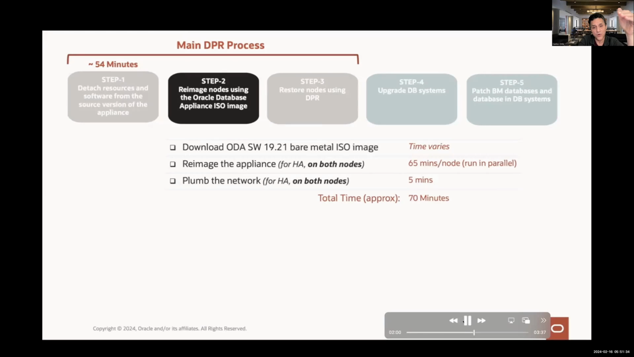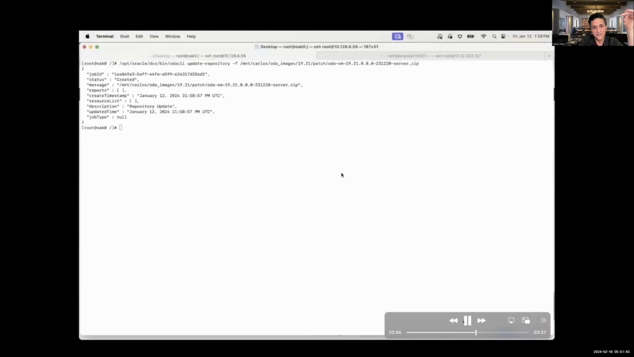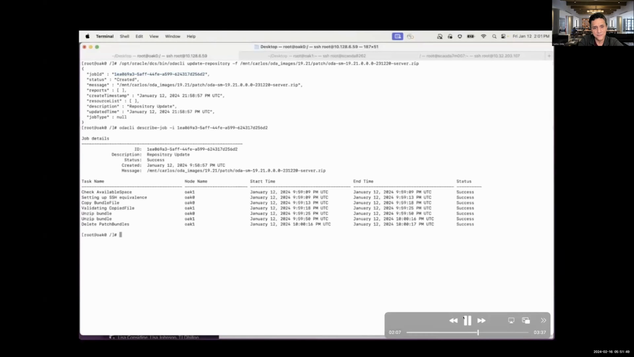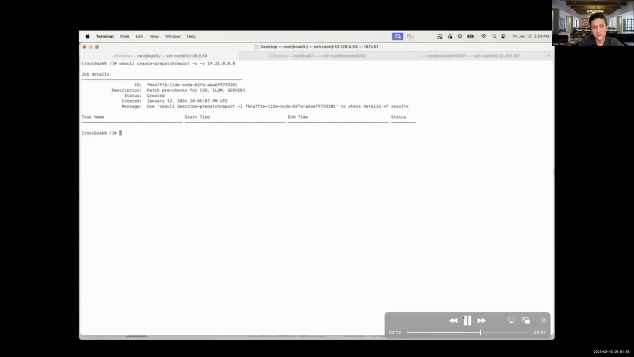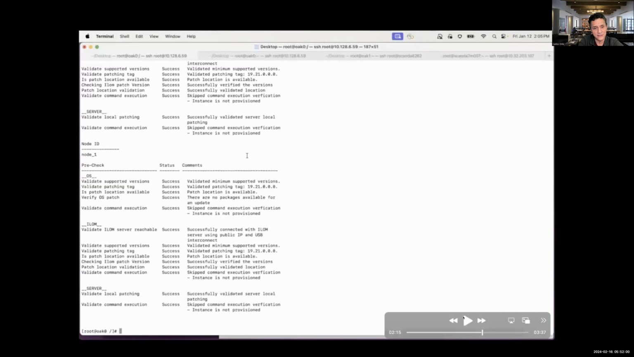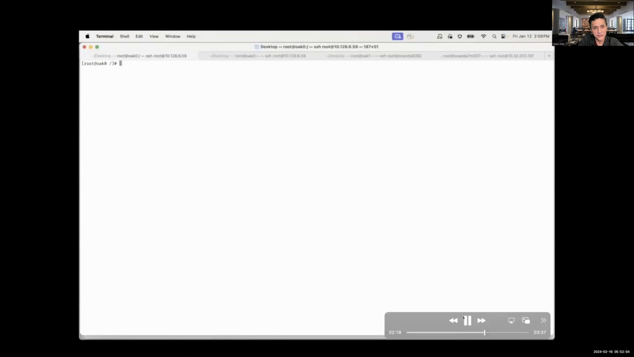Okay, so now we're gonna go to the step 3, and you can see here all the sub steps, right? So let me just show you that. So updating the repository that you see here. Okay, describe that it was successful. Now we're going to create the pre-patch report for the storage. This one took only seconds because there wasn't anything to upgrade, but it's always safe to just run it. Okay. So this is done.